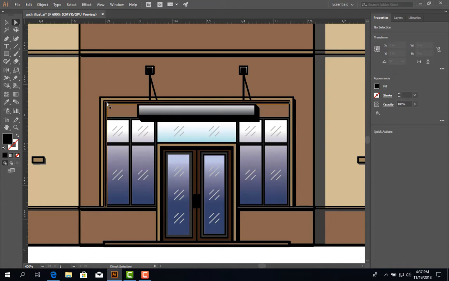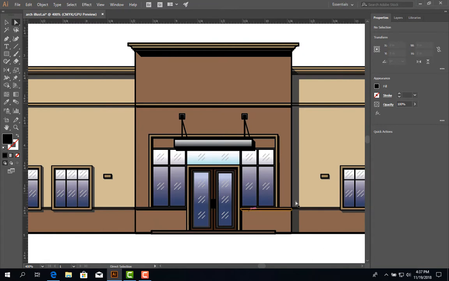We have a shadow there, shadow there, shadow there, shadow here for this one, and then on this side we have a shadow right there, shadow there, and shadow there. Okay, and shadow on this side too. All right, I think we got them.